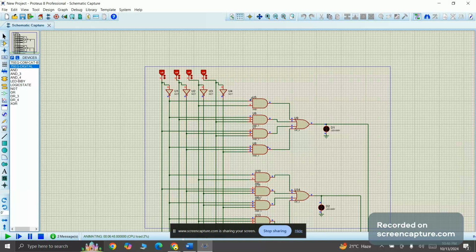The first AND gate's first terminal is connected with a NOT gate of A. Let's consider these logic states A, B, C, and D respectively. So the first terminal of this AND gate is connected to a NOT gate right here. The second terminal is connected to the C logic state.